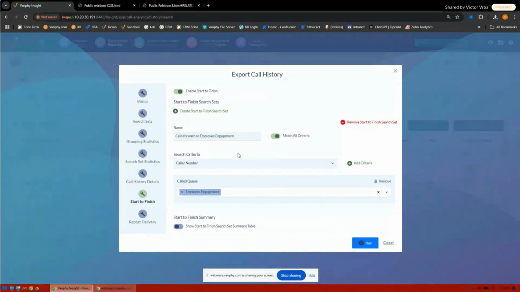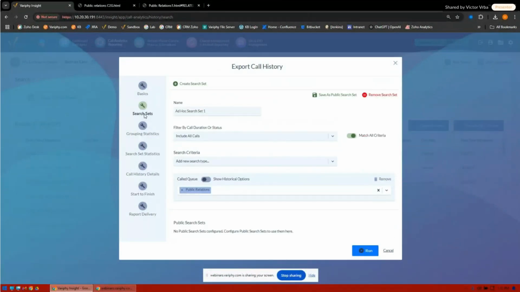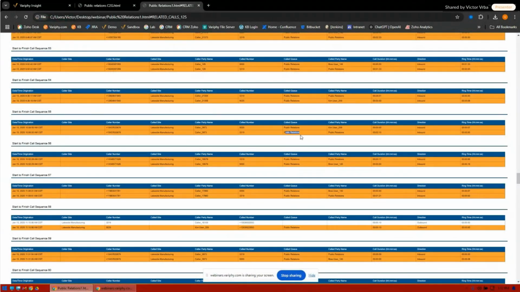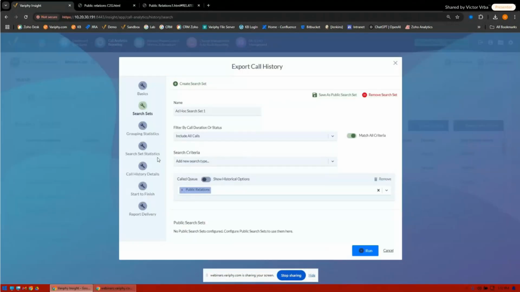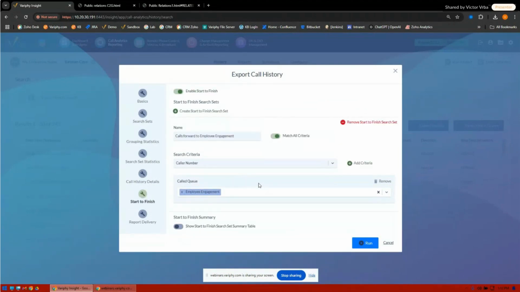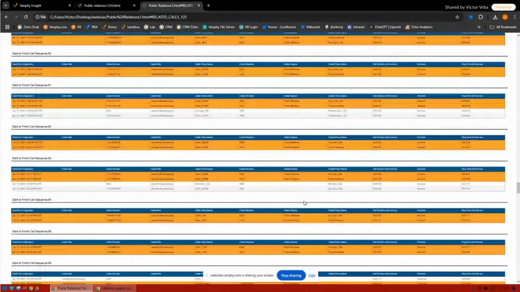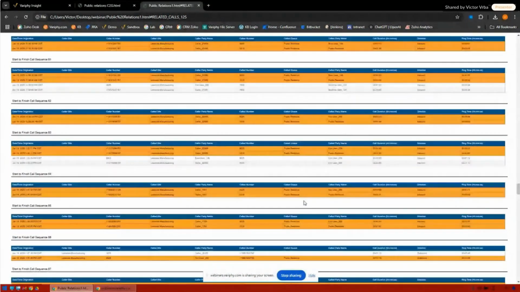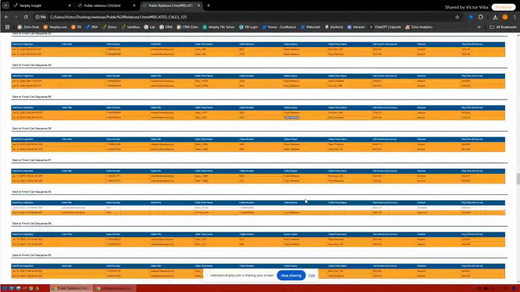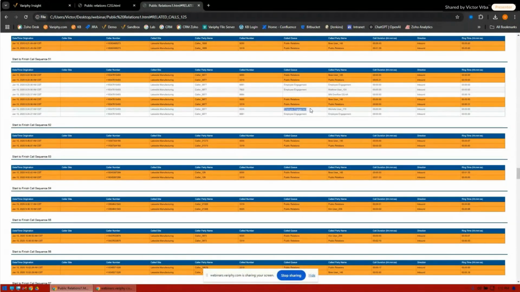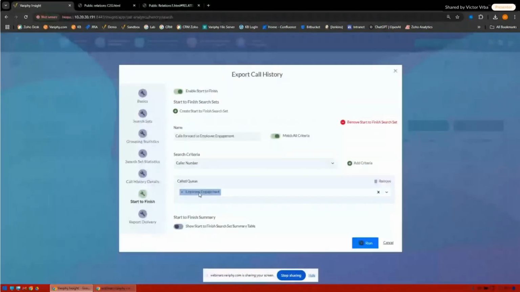So essentially what we're doing in our cradle to grave is starting off with our basic search set. That's going to be exactly what we saw in this report. This is all my calls to public relations. But by adding a cradle to grave search set, we're saying, now out of all of these calls that went to public relations, how many of them ended up hitting a different queue? In this case, how many of them ended up hitting our employee engagement queue. So we're going to add that in there.